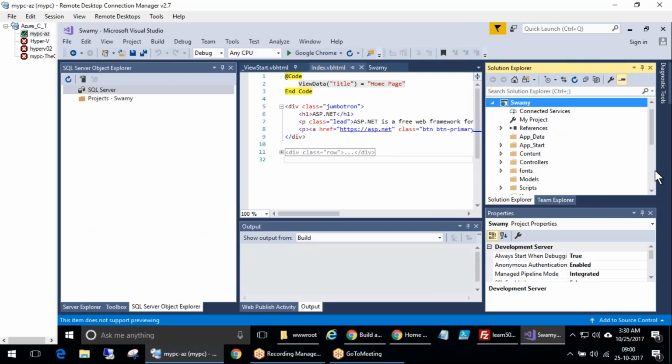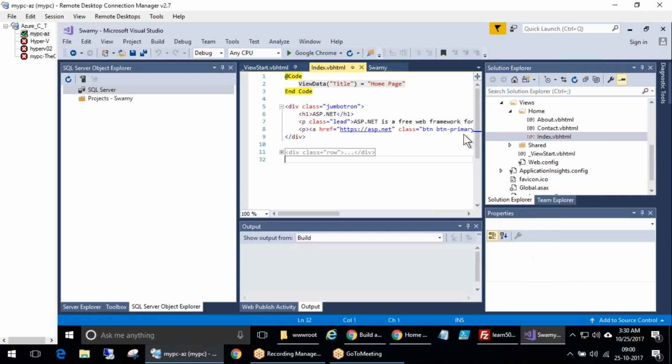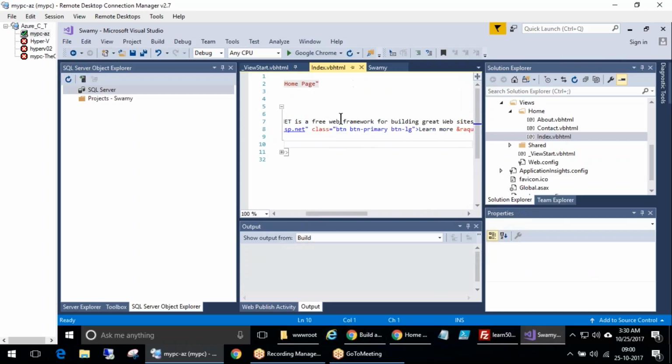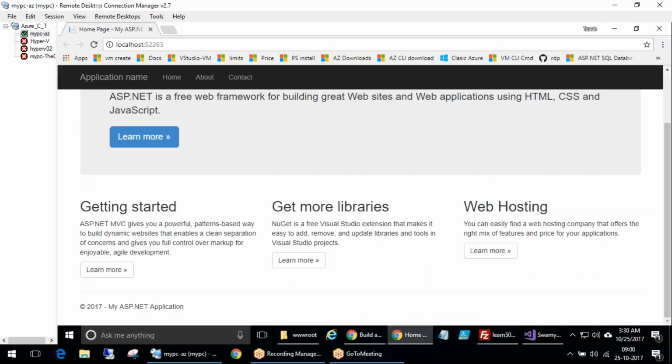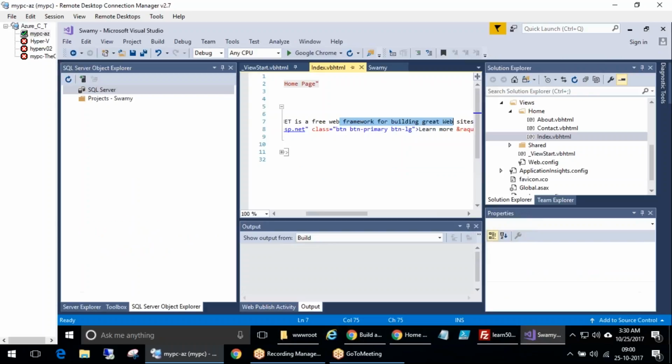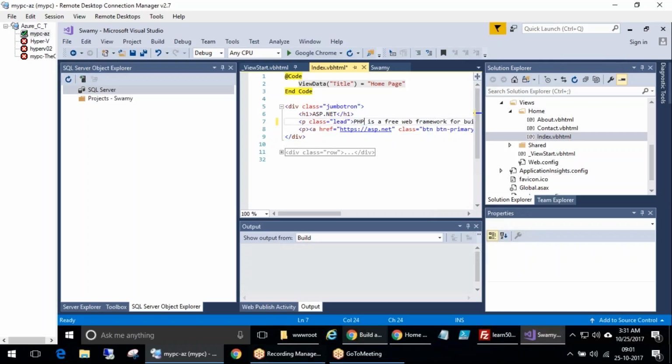For example, if I go here to index.vbhtml, it says that ASP.NET is a free framework for building great websites. So here I can change the code to something else. For example, instead of ASP, I can make it PHP. The code changes, so I can simply save this, or Save All.